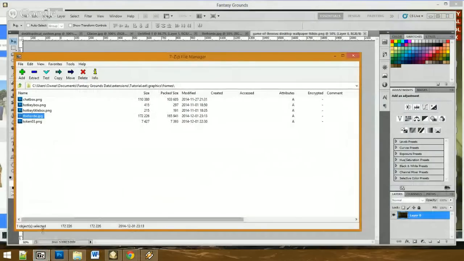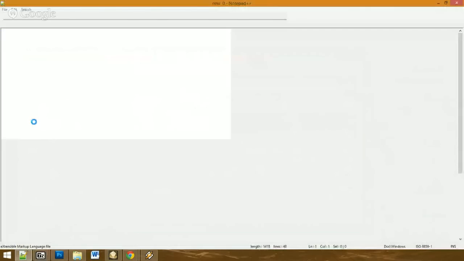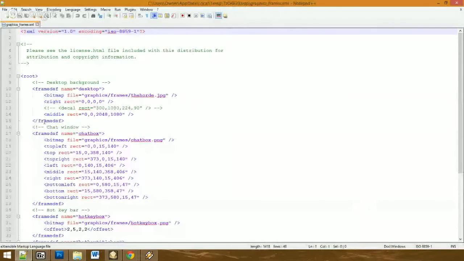Let's check it out. There's an XML file over here called graphics frames. This is all the coordinates and information on what is used. Basically, the extension will tell the rule set you're using, instead of the images in your rule set, I want you to use these. Okay, so there's the desktop background over here. It's that information.